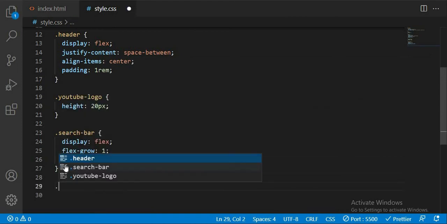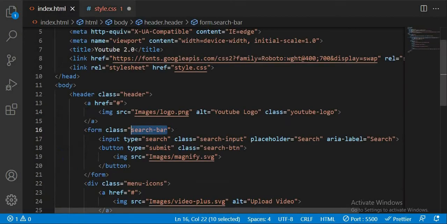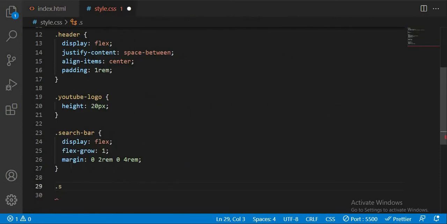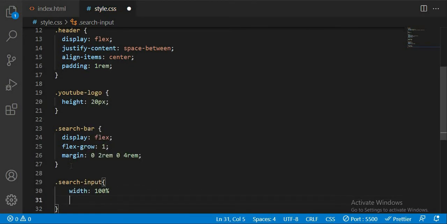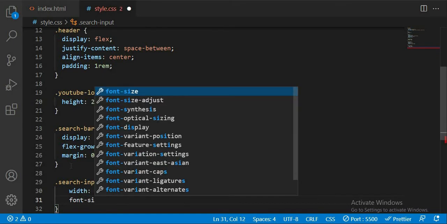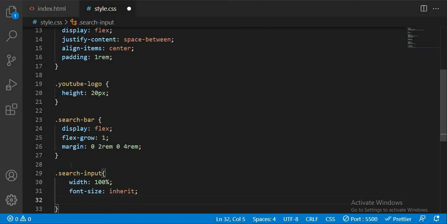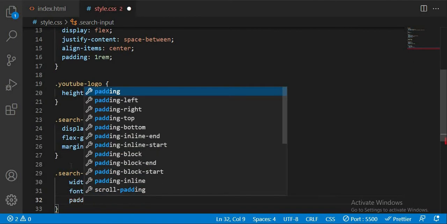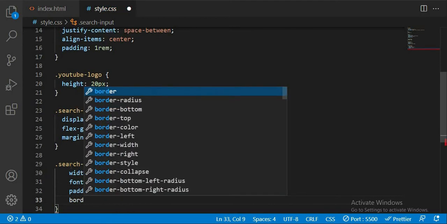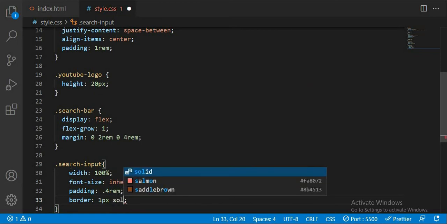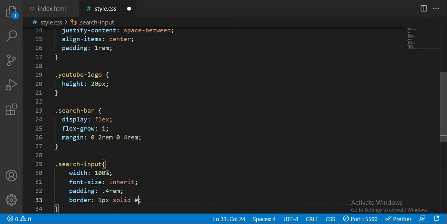So now the next thing we're going to do is to work on the search input. So head over here and grab the class of search input and paste right here. So the first thing we're going to do is to set the width to 100%, and the font size should be inherit. I'm going to add a padding of 0.4 rem, and also going to add a border to this, 1 pixel solid white.